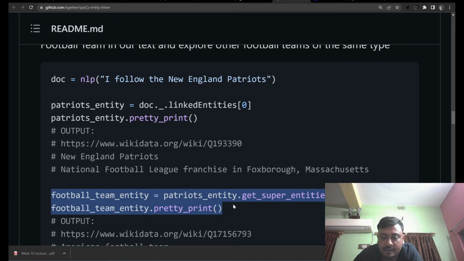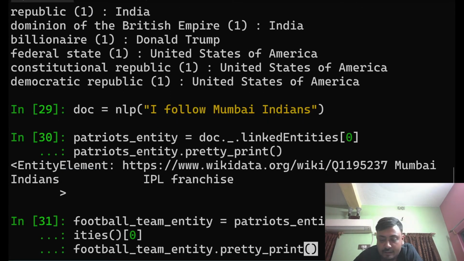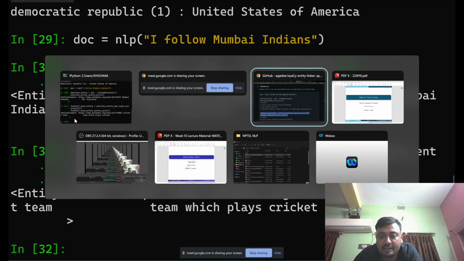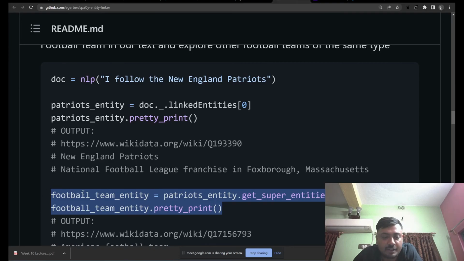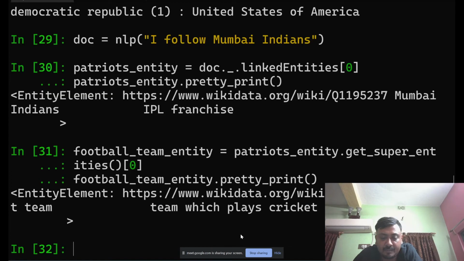Then when I'm running this one, finding out the parent. So what is the parent? The parent is a cricket team. The parent category is just cricket team. Like over here we had American football team. So here it's just cricket team. All right.